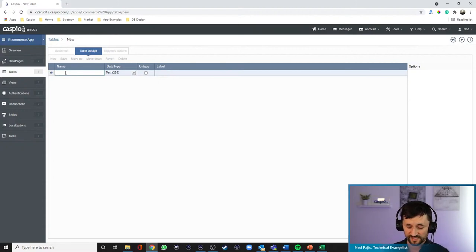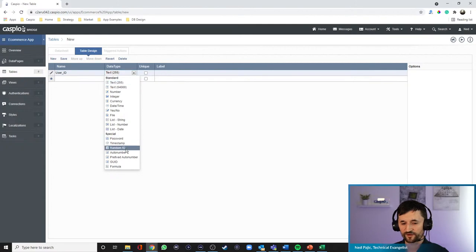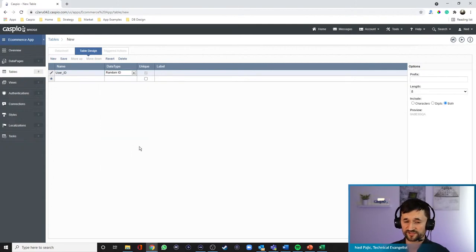So let's build a user table initially. We're going to have user ID. You can also call this customer ID. You're going to have your own naming convention; it really just depends on what preference you have when it comes to naming your fields. For data type, I always like to go with random ID myself. Again, that's a personal preference. A random ID is a unique ID that's automatically generated.